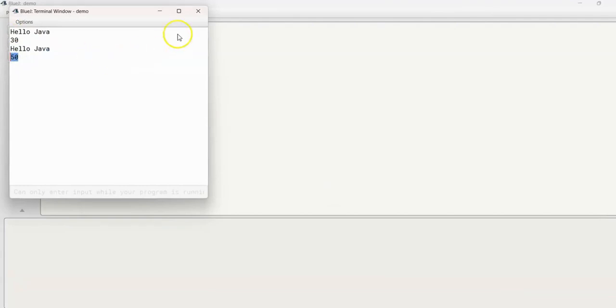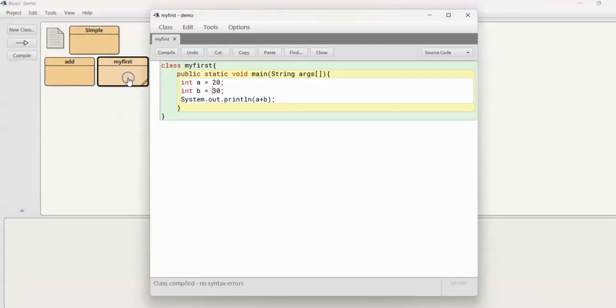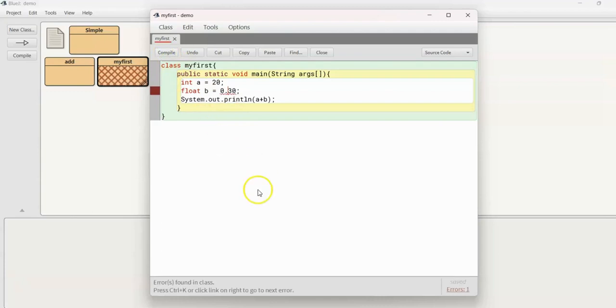That's what we wanted. Now next you can also change this, suppose I change to float. I want to declare a float variable and I wrote it as 0.30 and I clicked on compile. Now if you see, it says there is an error. It says it's an incompatible data type.